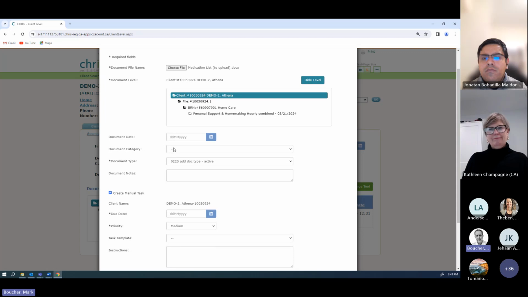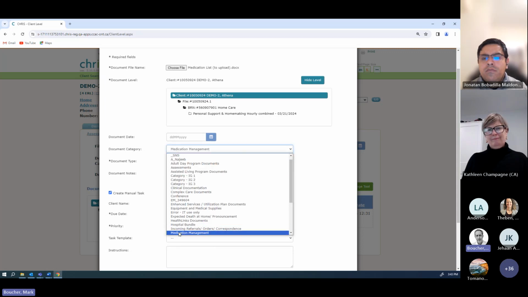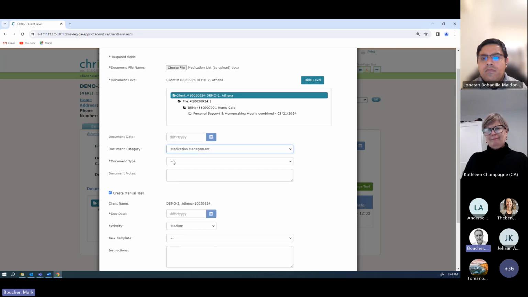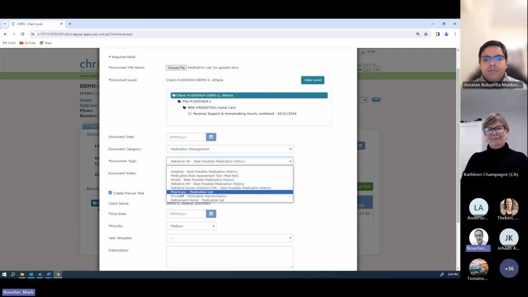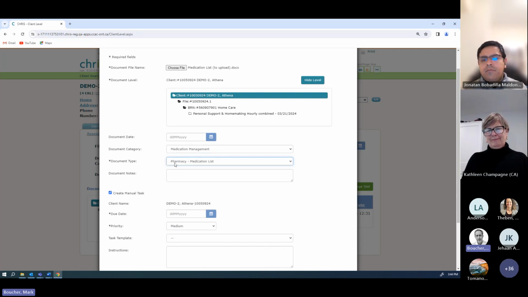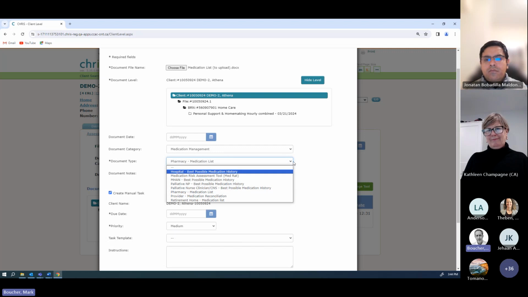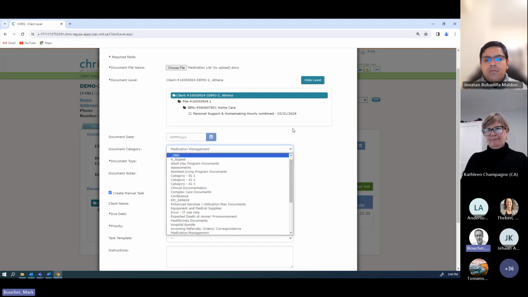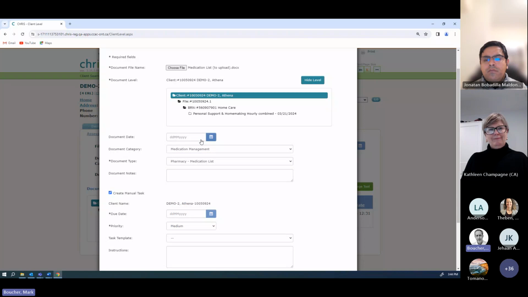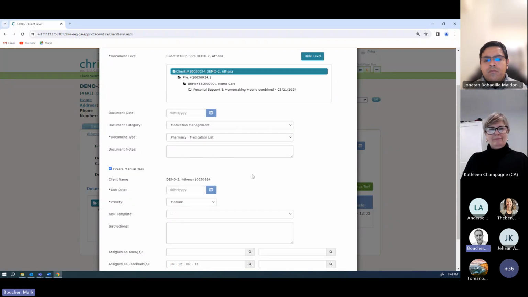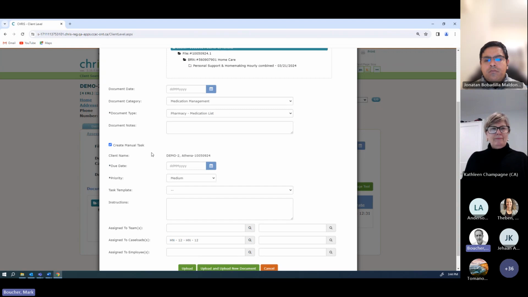And then I'm going to choose a document category of medication management and document type, pharmacy medication list. There's just a long list of options to choose in both of those drop downs, but just to keep it simple. And then basically I'm going to upload that document, but this is also a dual demonstration here.